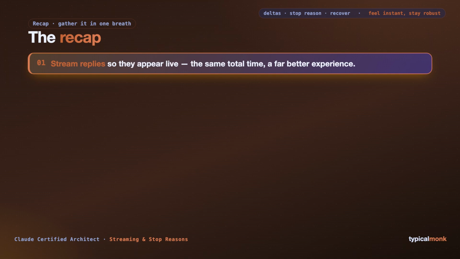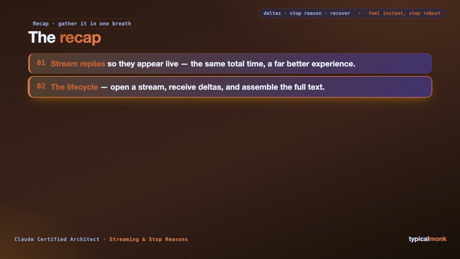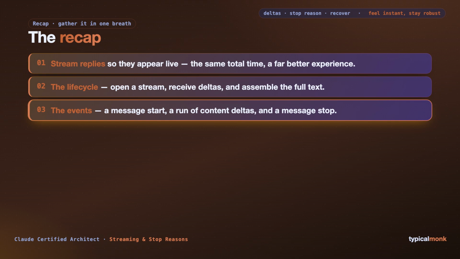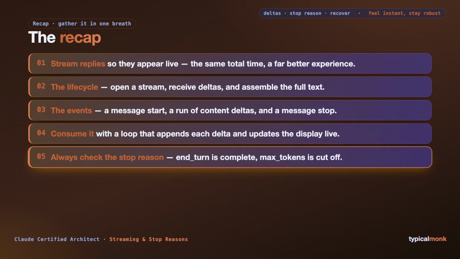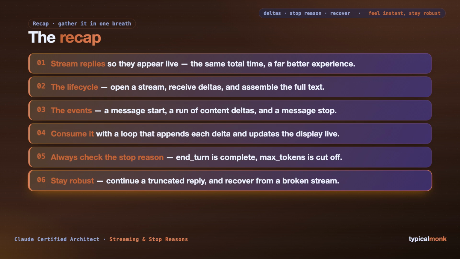Let us gather the whole class in one breath. Stream replies, so they appear live at the same total time, but a far better experience. The lifecycle is: open a stream, receive deltas, and assemble the full text. The events are a message start, a run of content deltas, and a message stop. Consume it with a loop that appends each delta and updates the display live. Always check the stop reason: end turn is complete, max tokens is cut off. And stay robust: continue a truncated reply and recover from a broken stream.